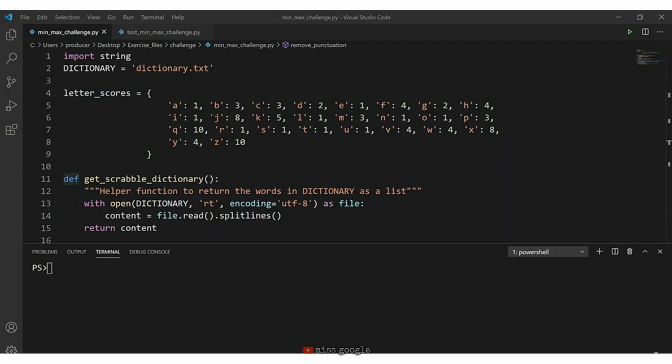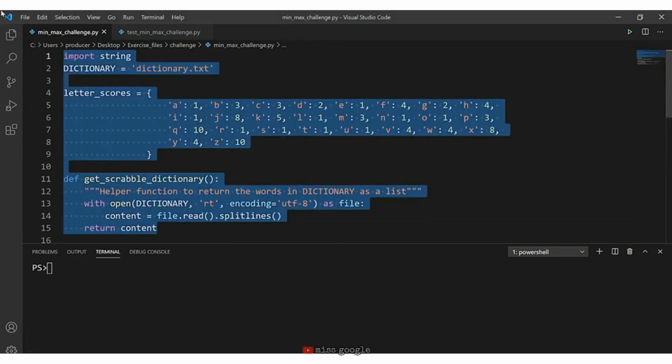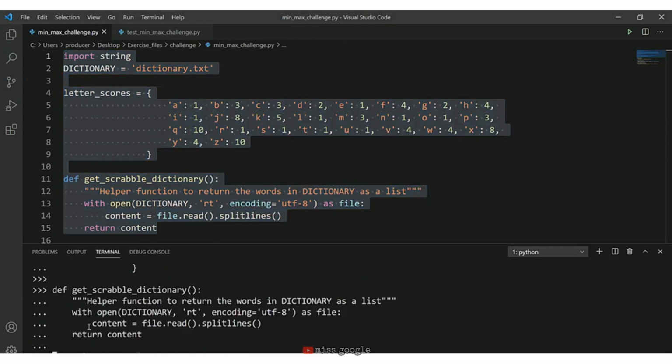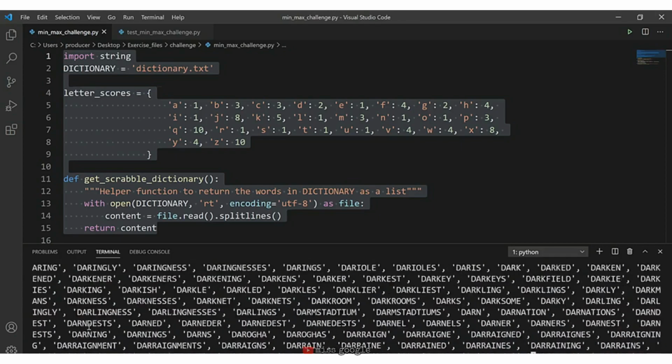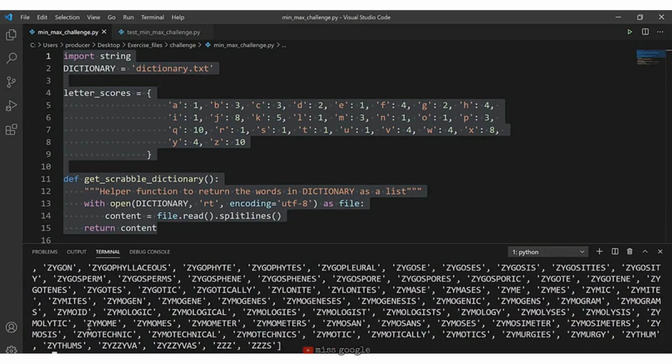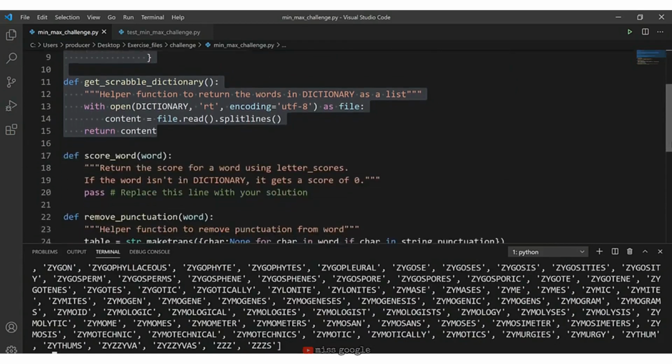Let's head over to the minmaxchallenge.py file. Now we want to call getScrabbleDictionary because it gives us all the words in our Scrabble dictionary. So let's copy this across and head over to our REPL. So let's do a call to getScrabbleDictionary. You can see that all the words seem to be in alphabetical order and are in uppercase. Now let's go ahead and update the scoreWord function first in our min-max challenge.